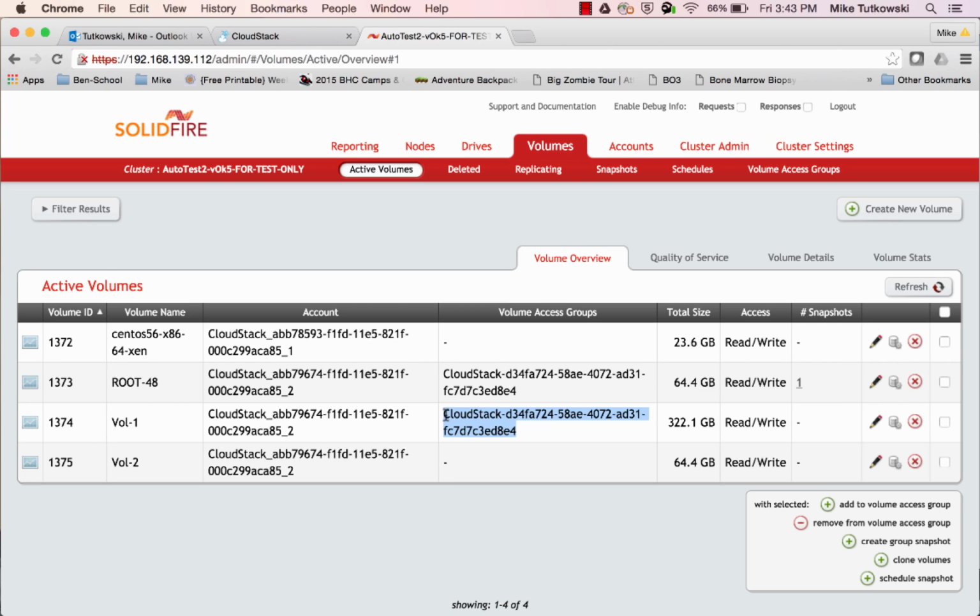The SolidFire volume root-48 is being used for the virtual root disk of our VM, and the vol-1 SolidFire volume is being used for our virtual data disk for our virtual machine. However, vol-2 is not currently attached to any virtual machine, so we would not expect it to be in an access control list. So all of this looks great.